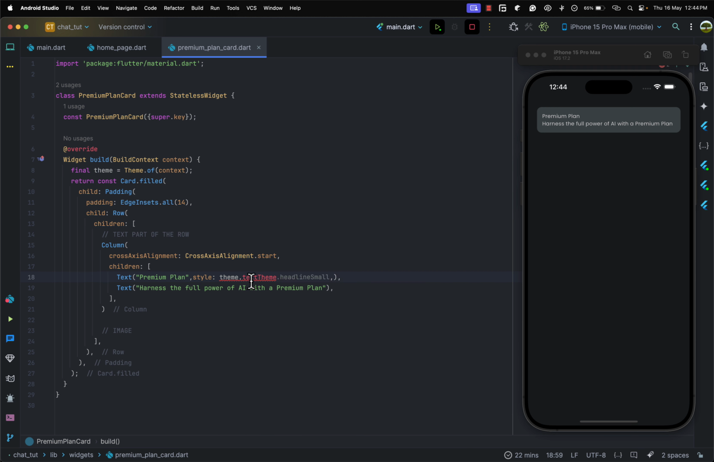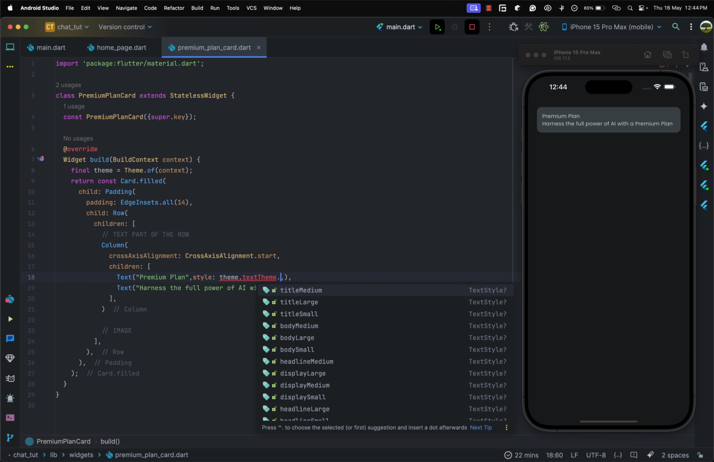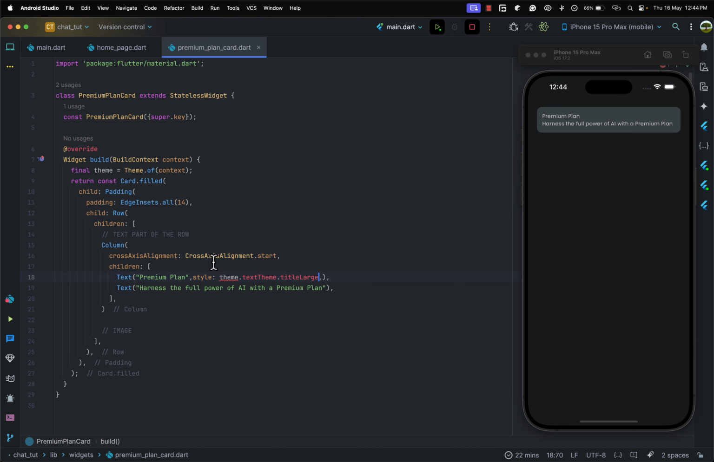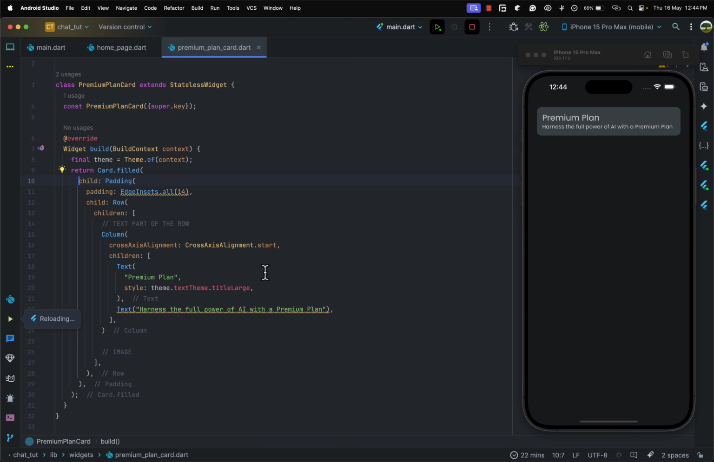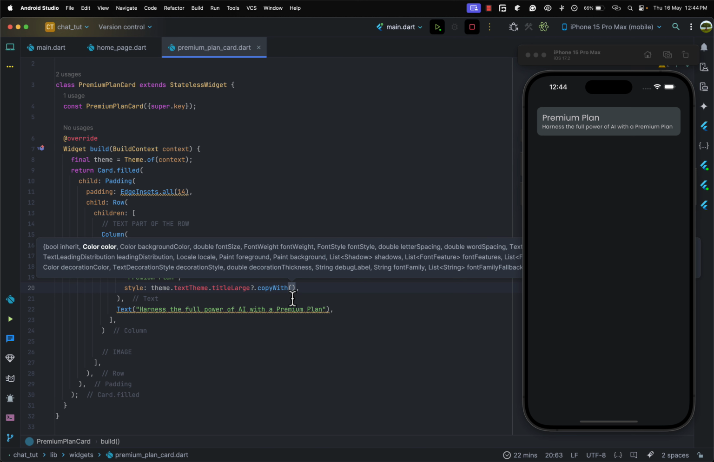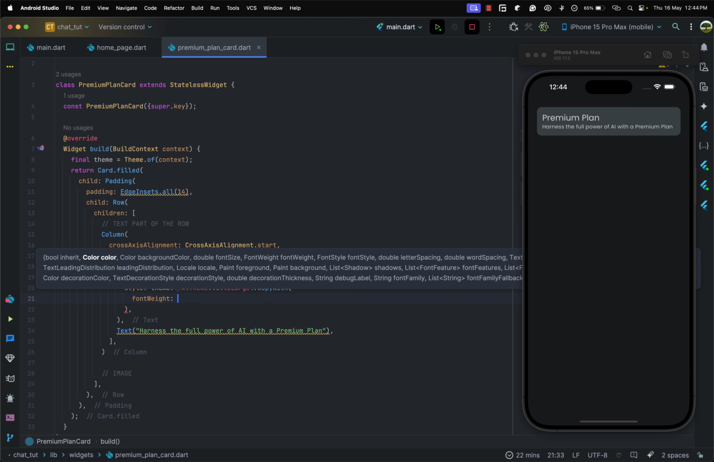So Theme.textTheme.titleLarge, and we have an issue here which says invalid constant value, so it means we need to remove the const from here. And when we do that, we see that the text is big but not bold like in the UI. So I'm going to copy everything we have in that text style, which is the titleLarge text style, and see that the font weight of this should be bold. So fontWeight.bold, and by doing this we have premium plan, which is bold.